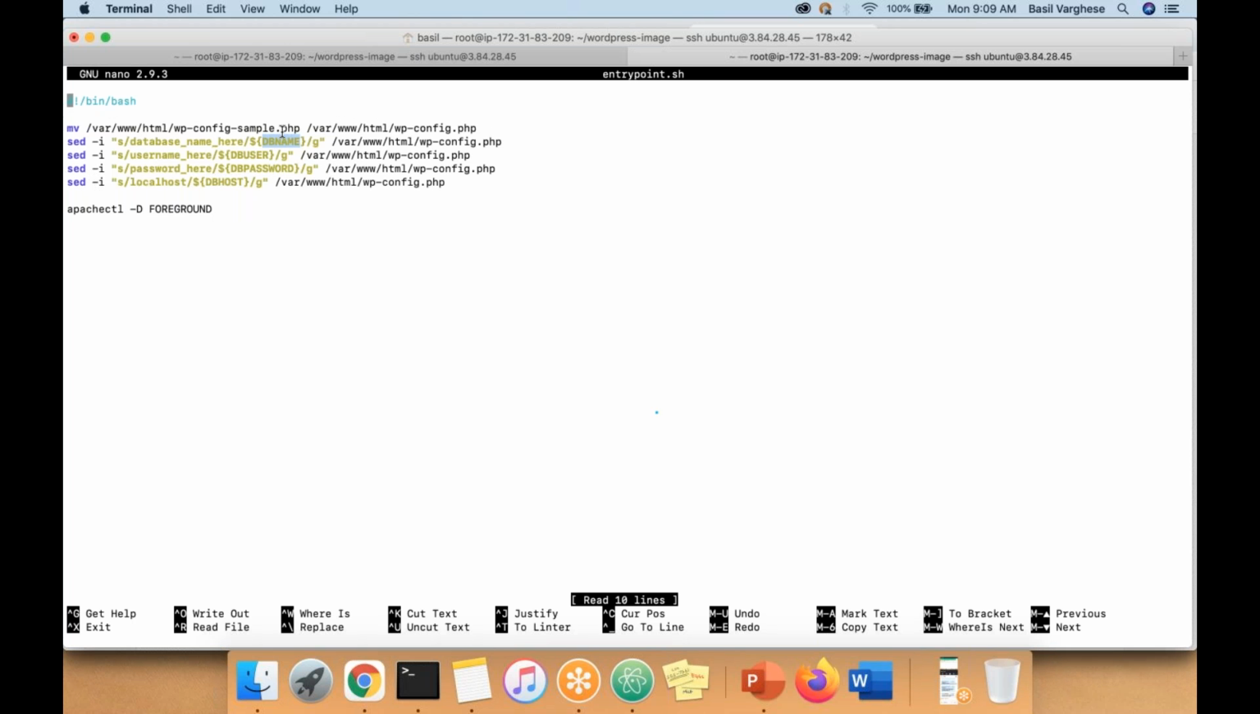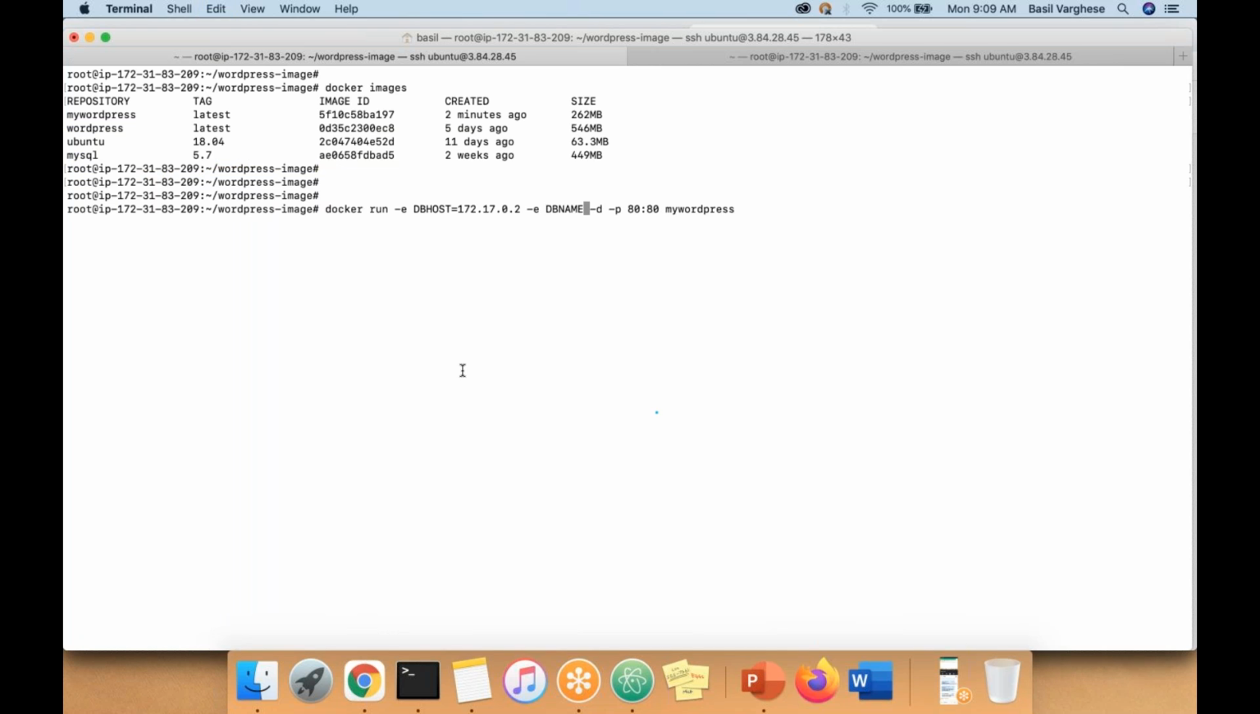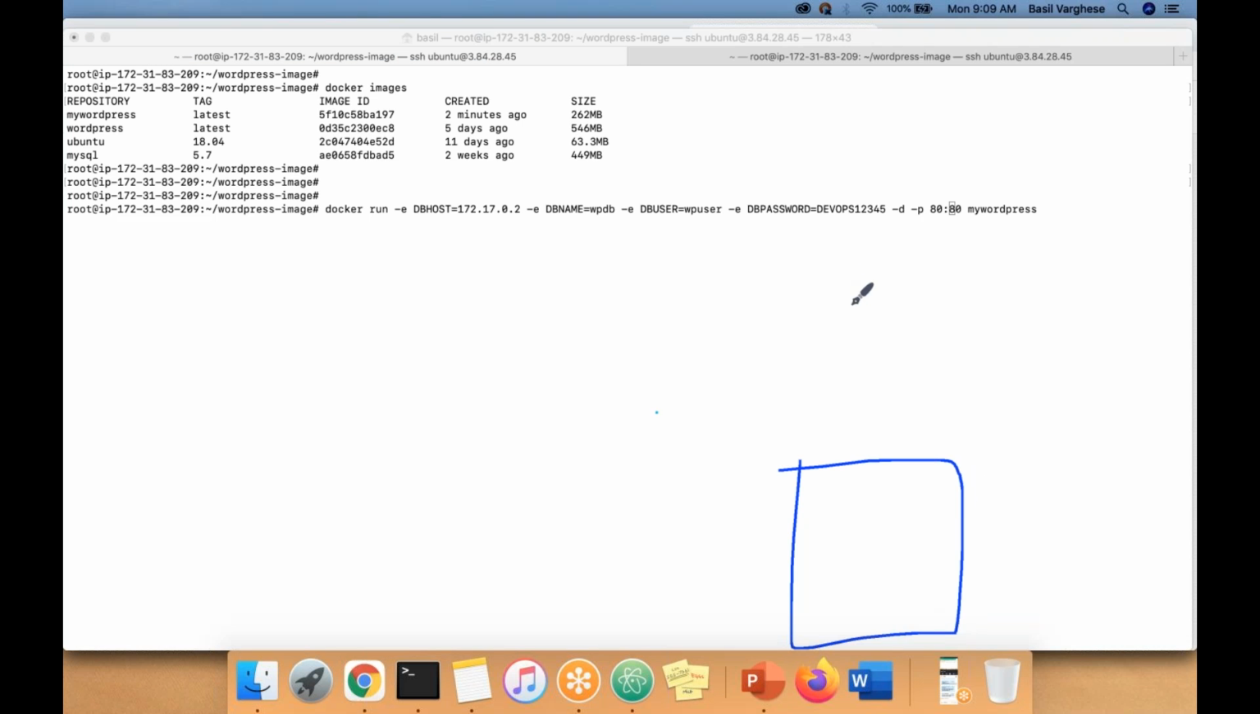Then DB name equal to WPDB. Then DB user equal to WP user. Then DB password equal to DevOps 12345. Right, so basically, I already created my database container. Now to the WordPress, I am simply giving the credentials how to connect to database, right?